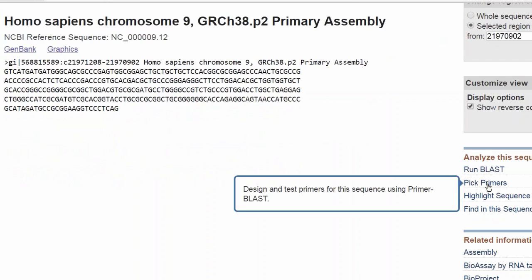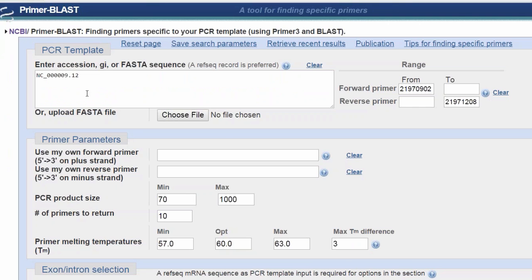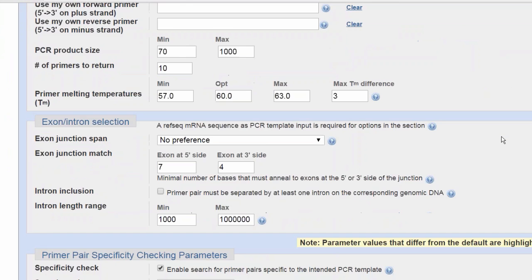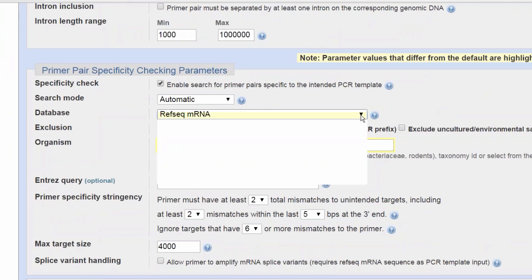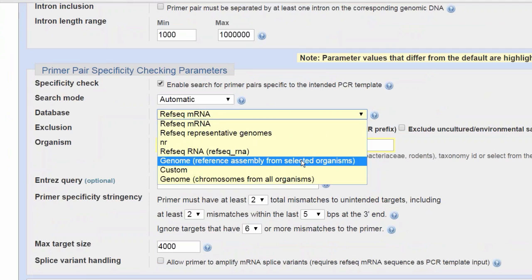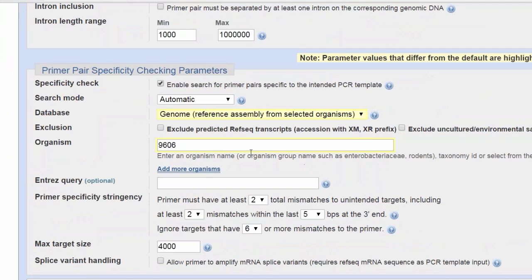I can run BLASTs with it. I can pick primers from it. So let me just do that real quickly. I can go over here. It loads chromosome 9 with a particular position. And all I need now to do to make this work for me is to pick the appropriate background database. And that's going to be the reference assembly from selected organisms. And 9606 is the tax ID for human. I could change that to an English word and it would work just as well.